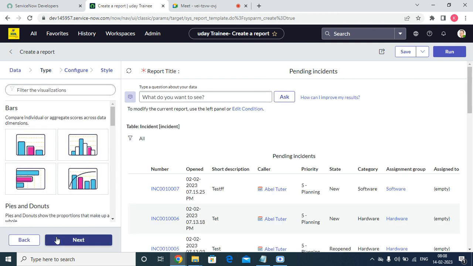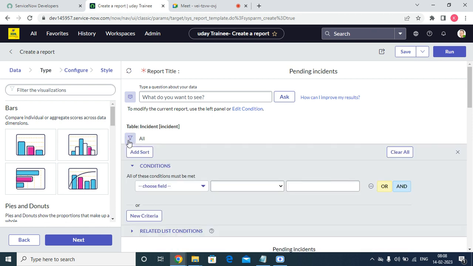And next, if you go to the next step, what happens? By default, the report type is list. So we will call this a list here. See here, this is the condition builder. The condition builder is nothing but what is used to prepare a condition.